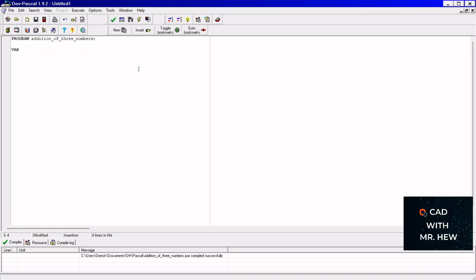All right, then we're going to declare our variables. So we're going to say num1, comma, num2, comma, num3, comma, sum. And these will be integer data type. All right, so we're going to type the word begin.